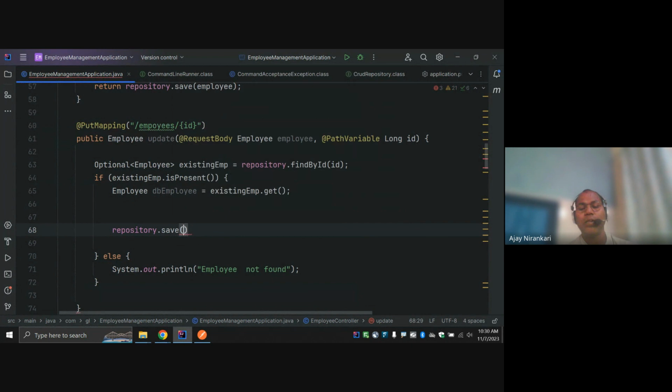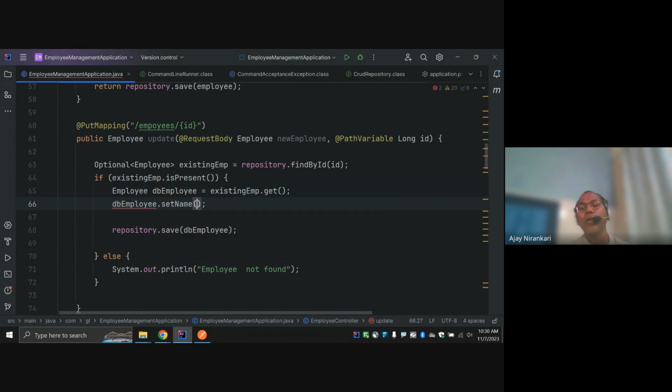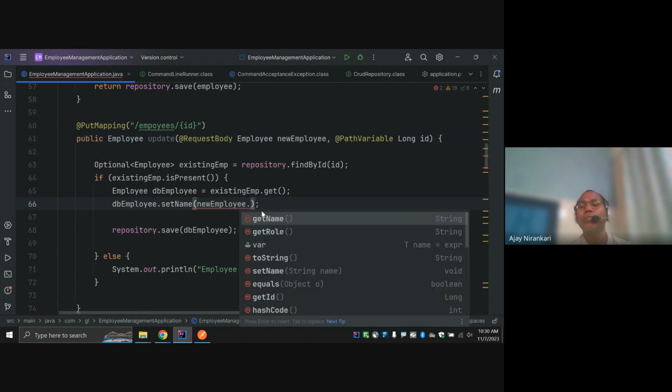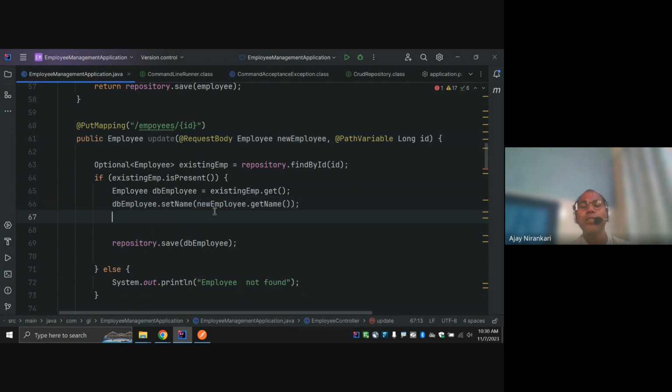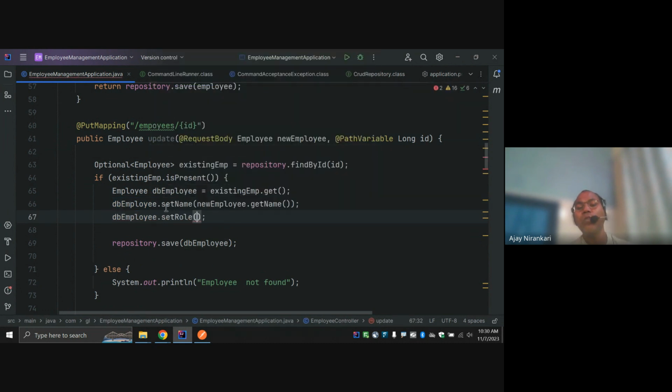So the DB employee. Okay. Whatever new value we receive from here, this is the new value, right? The new employee data. So whatever the new employee data, I can say, hey, existing database DB data dot set, might be the employee wants to change the name, right? So I can say new employee data get name. Similarly, I can say DB data dot set role, right? Here say new data dot get role.